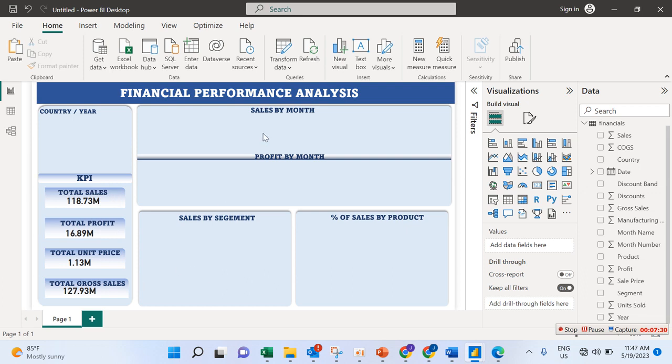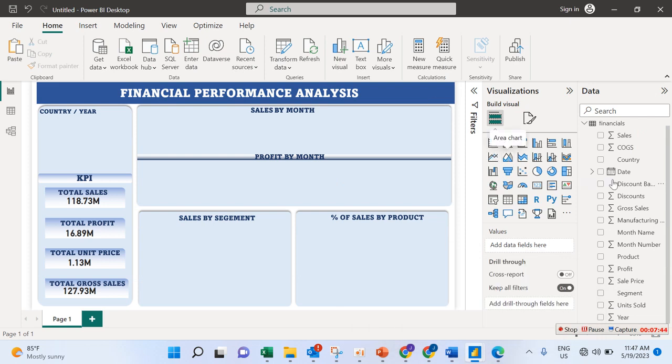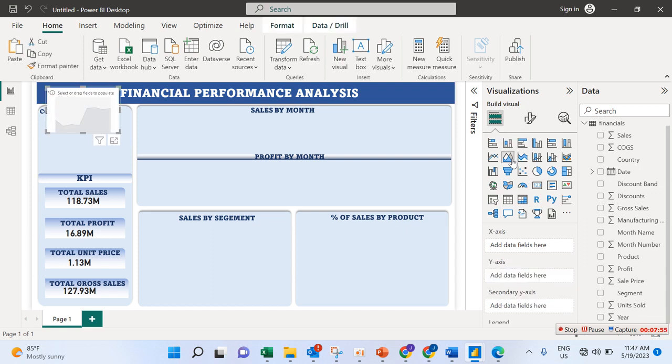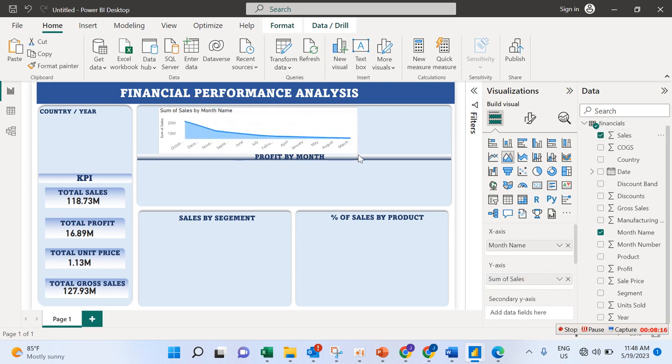So now the next thing that we are going to do is to start our visual. So the first is this particular sales by month. I'm going to be making use of area charts. So this is my area chart. You can make use of any of them, be it stacked area chart or just the normal area chart. So I'm going to be clicking on this, so bring it here, sales by month. Now the first thing is to add my month name, then you add my sale again. Now I have my sales by month here.